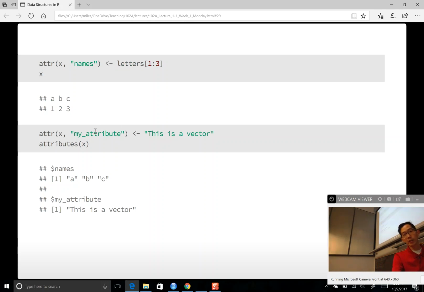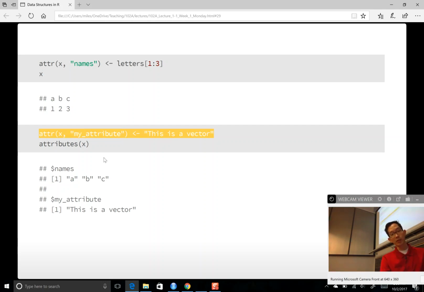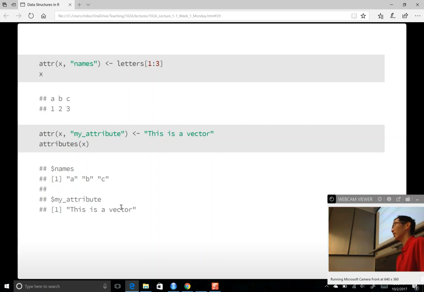And then again, whatever attribute you want, you can throw it in there. So we can say attributes of x, and we're just making up a new attribute called myAttribute, and I'm going to store in the phrase this is a vector. Now we ask what are the attributes of x? We have the names, and this is a vector is now stored in there. If you want to attach functions or whatever else you want to attach to the thing, you can do that. That is allowed.